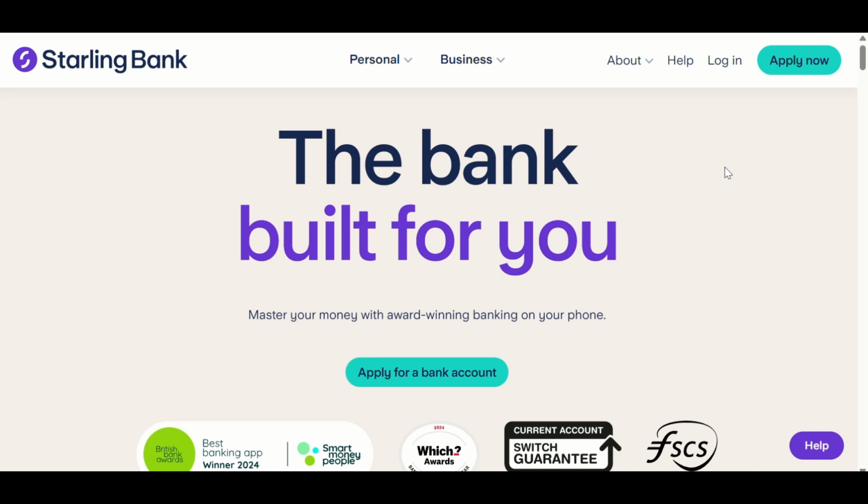Hey everyone, in this quick guide, I'll walk you through how to activate your Starling Bank card using your computer and the Starling mobile app. It's simple, secure, and only takes a few minutes. Let's get started. Step 1.